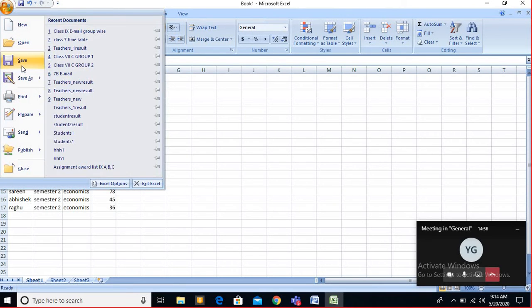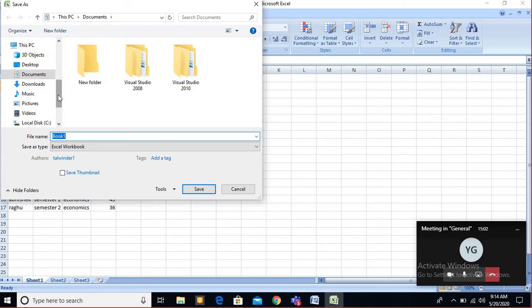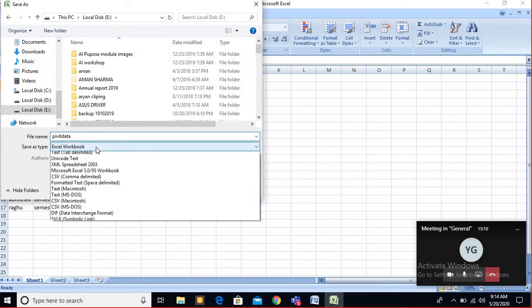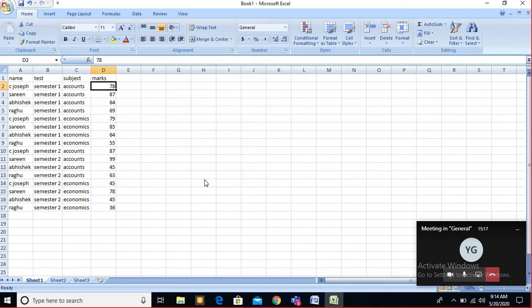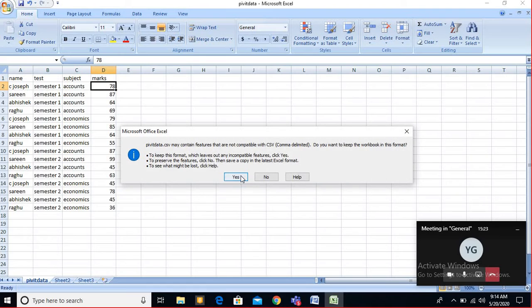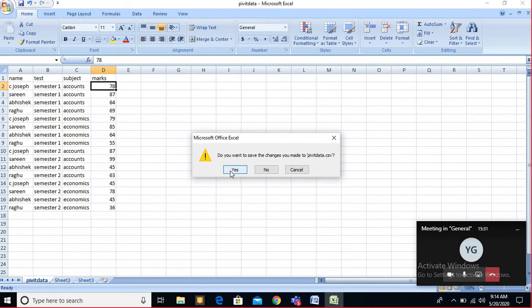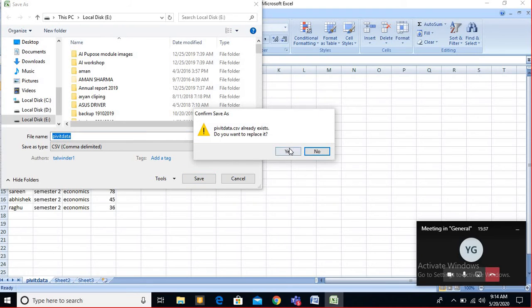Okay, I am going to save this file. Click on save. This file I am going to save in the E drive. The name of the file, pivot data. Then the extension should be CSV, comma delimited. Then you have to save this file. Then they ask you, you have to press OK. Then yes. So your file is saved as a CSV. So now you can close it also. You can press yes, but it is already saved. It is replaced now, so let it be replaced.